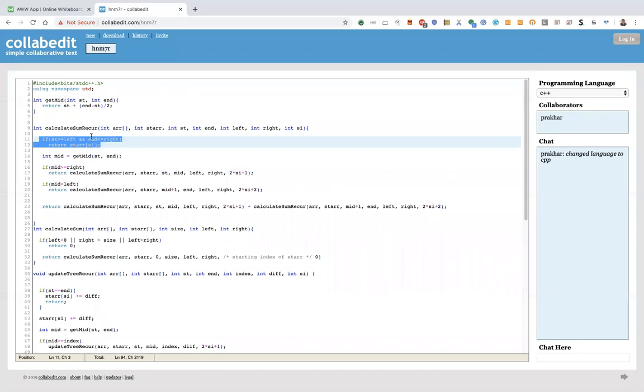End is still 2, correct? And right is 1. So this is not satisfied. We again take the mid. So what is my mid now? Mid will be 0 plus 2 by 2, which is equal to 1. Correct? So we come to 1.